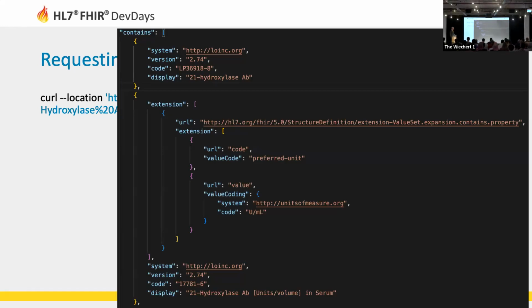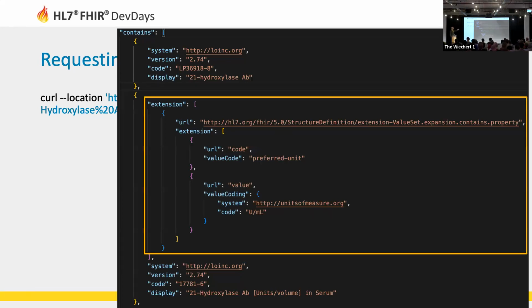So this was an expansion with a filter. The first concept to match the filter is the one at the top there. It's not actually the one that we annotated with anything or added the property to. The second one here has got this extension, and this extension is showing the property that's been added into the code system that we had in our supplement before.